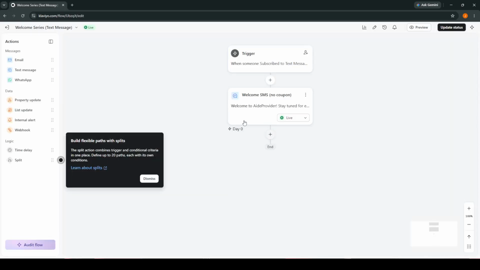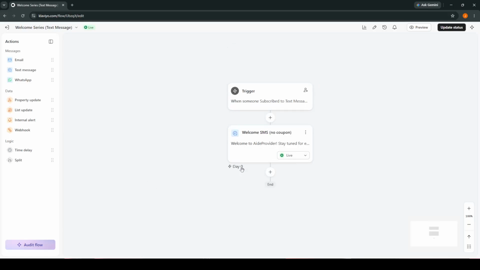You clicked Flows, you created a new flow, you searched for SMS, and you selected SMS Welcome so you could access the setup you need. That covers everything you need to know, and that is all there is to it.